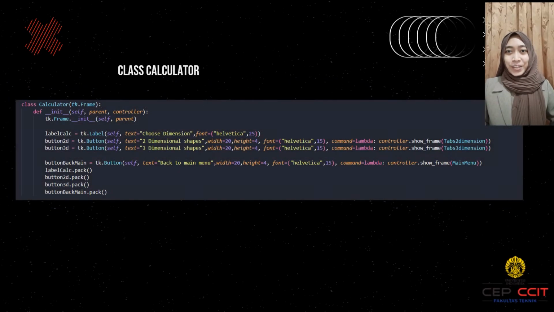This is the calculator class or calculator frames. These frames contain the 2-dimension and 3-dimension buttons and the back button. If we click either of them, it will call the frames that we clicked.